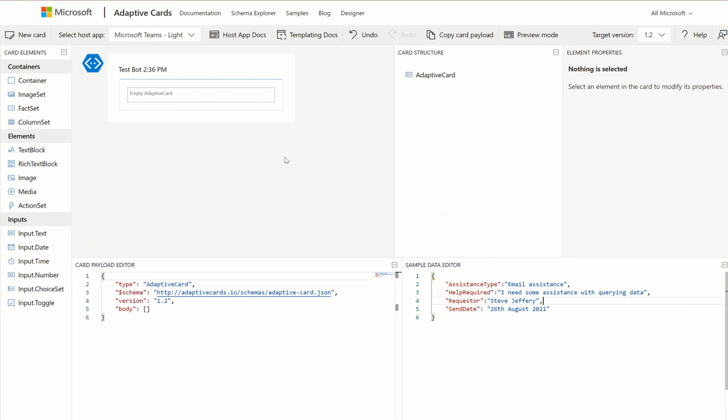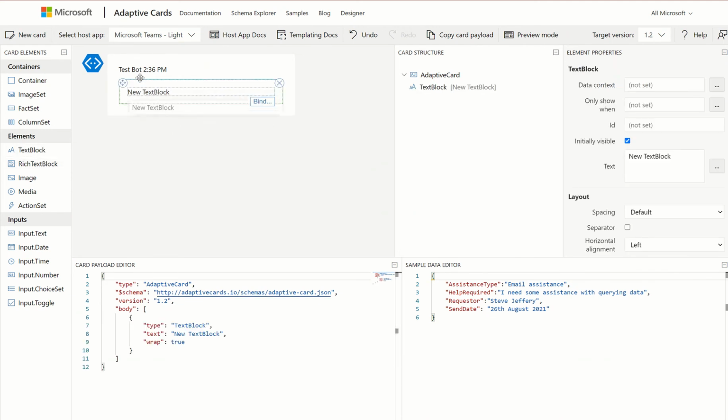Okay, so that's going to be our sample data, so that we can get a bit more of an idea of what this is actually going to look like when it's sent. There's a red squiggly line there, I'm not sure why. So here's our card, and this is what it's going to look like in Teams. Now I'm going to drag a text block up to the top there, and I'm going to put in the text.